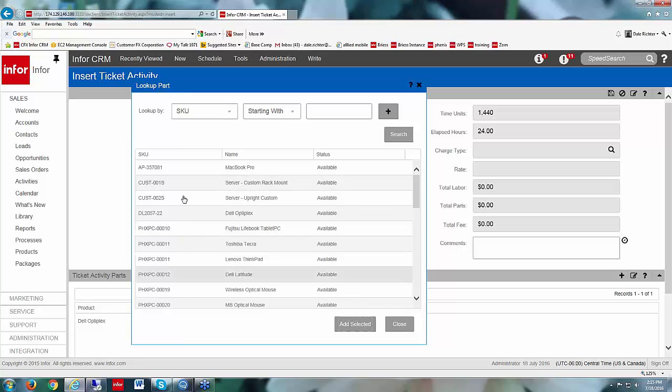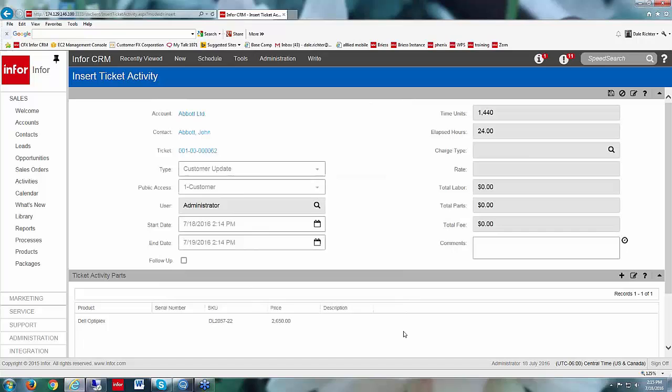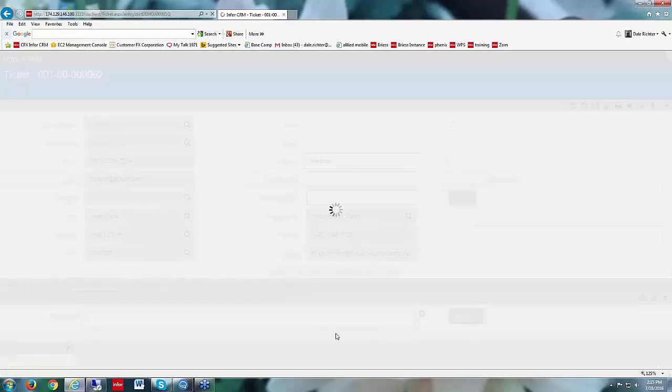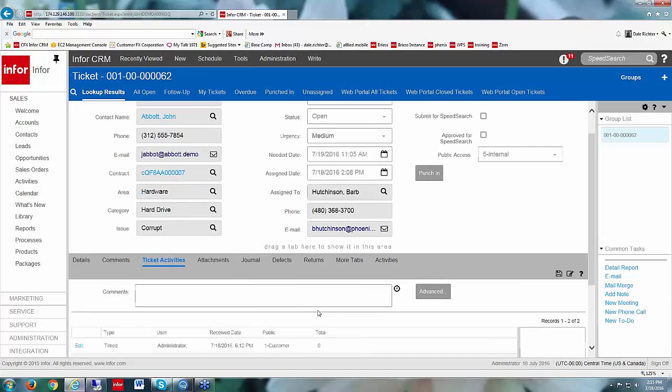Now, it doesn't close this window because I may want to choose several different parts. So once I'm done choosing parts, then I can just click on close to close that window. But it puts a price in there for me. I could go in and edit that price if I wanted to. So I'm going to save this ticket activity now, and you could actually use these ticket activities then to do your billing off of with your parts and your labor all included into one there.